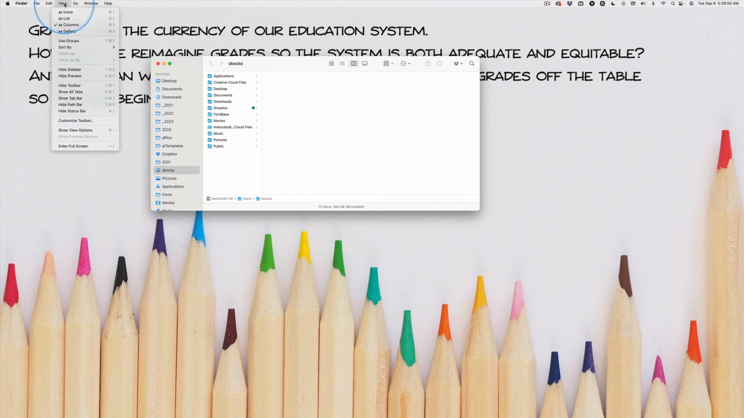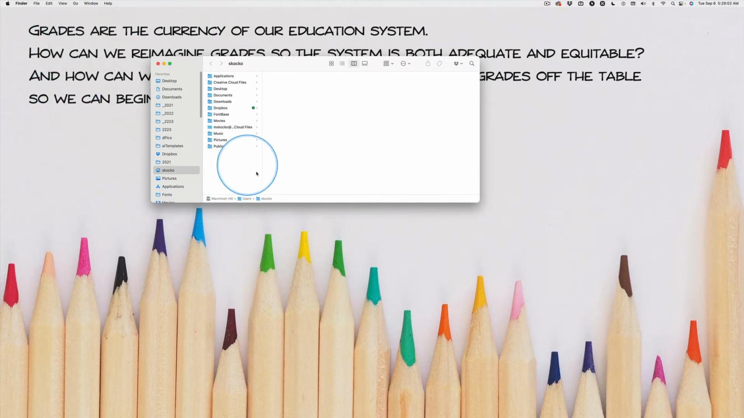Now, the same thing with the status bar. I'm going to hide that status bar. You saw it go away. And I'm going to come up to View and Show Status Bar.